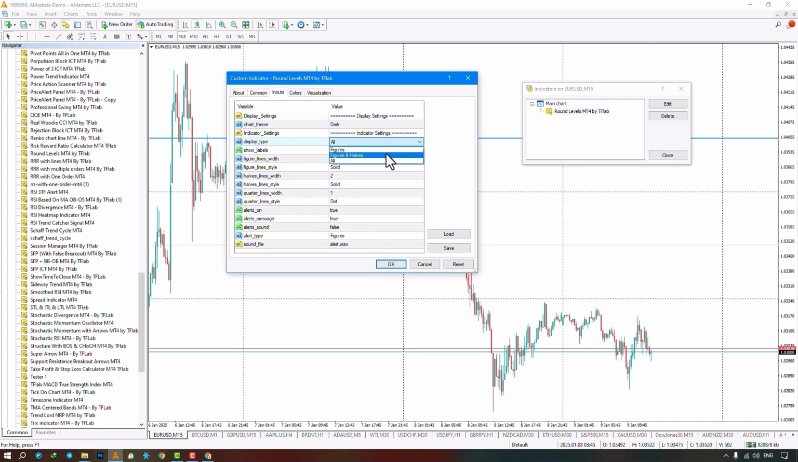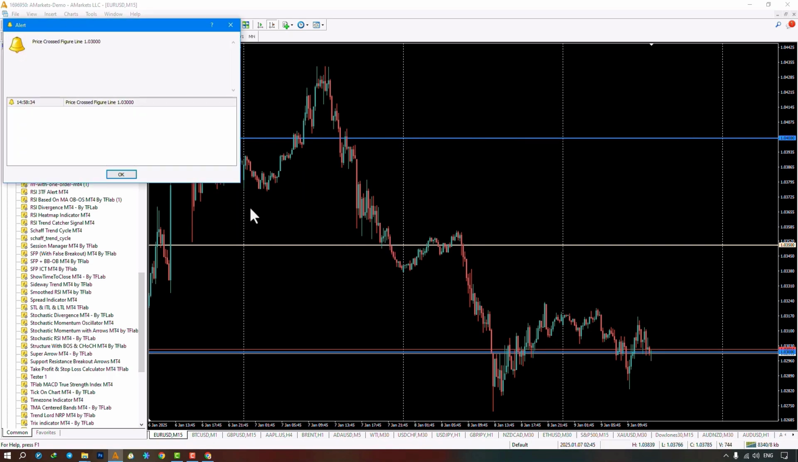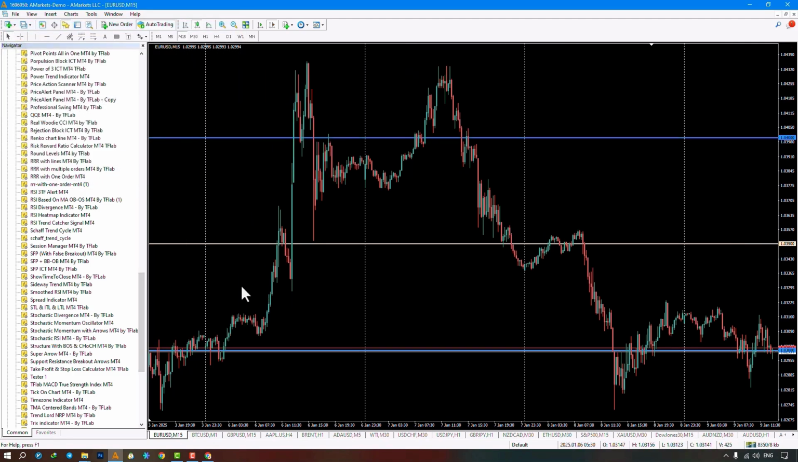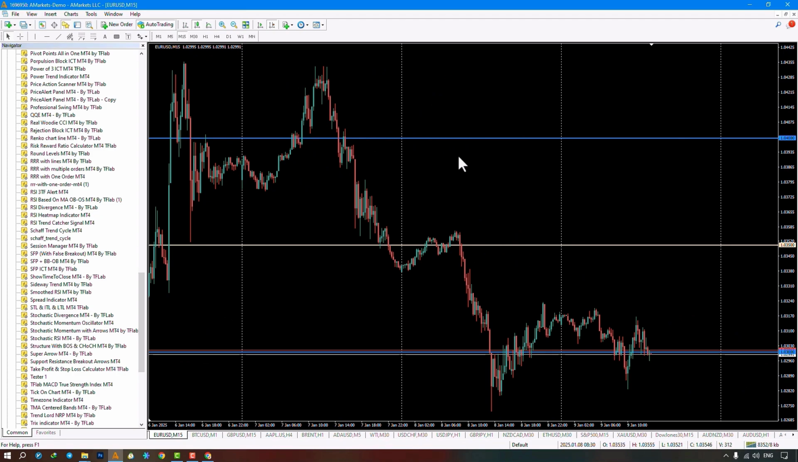And I set the drawing type to keep figures, and then I click on the constraint. So here we see that the alert was sent to me when the price hit the level of my figures, and my theme changed to a dark theme. And my levels are divided into three levels: figures and halves.